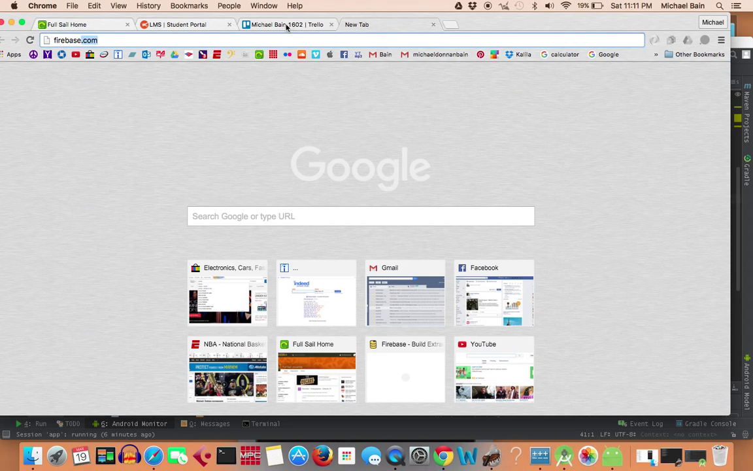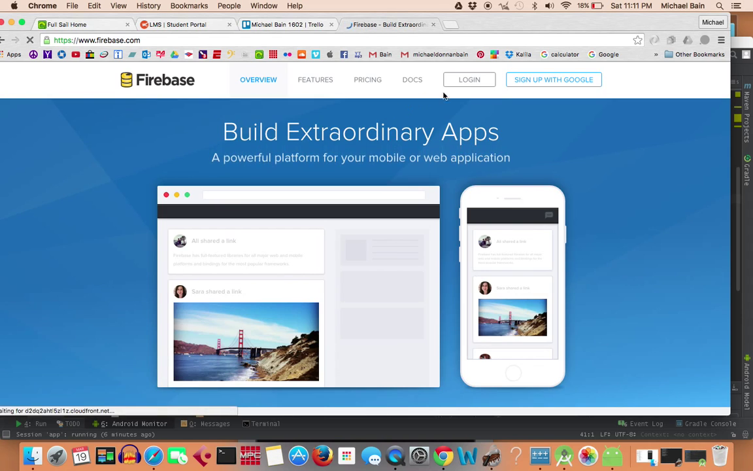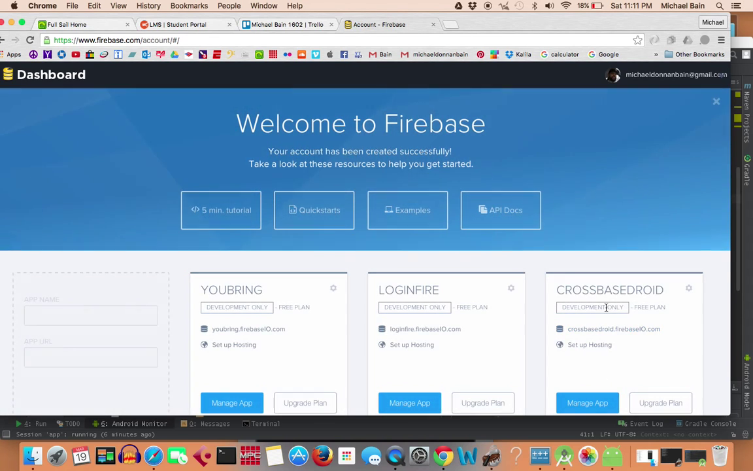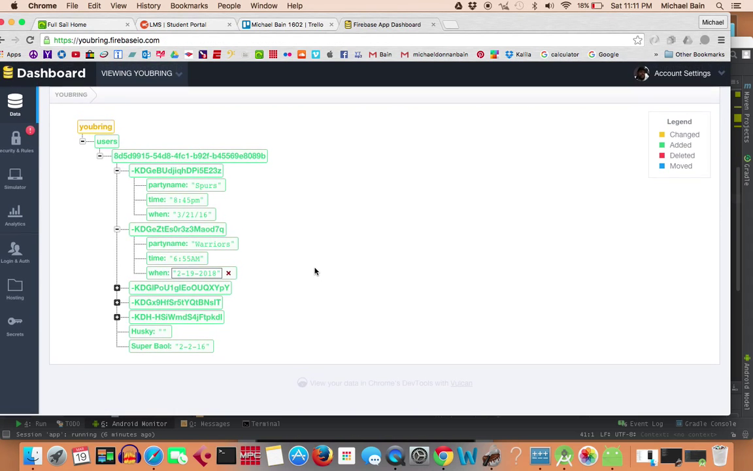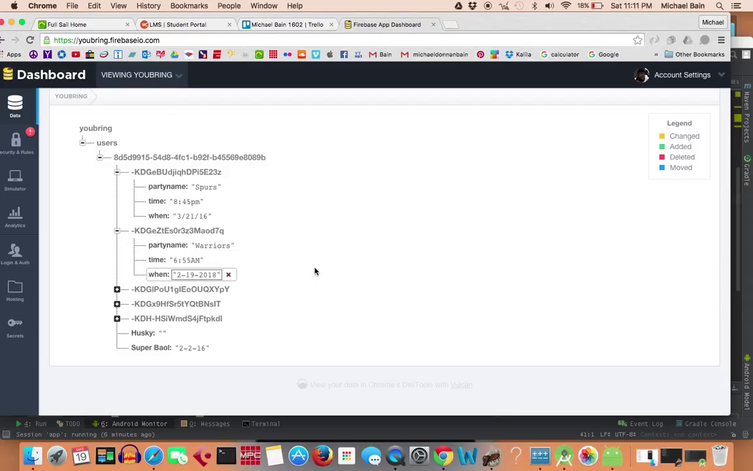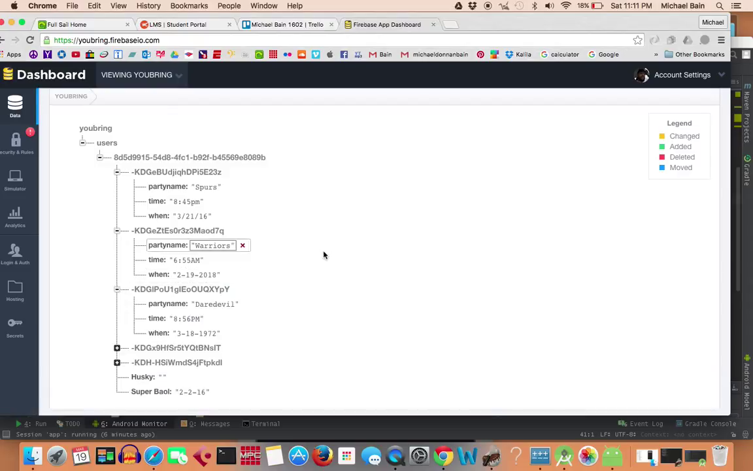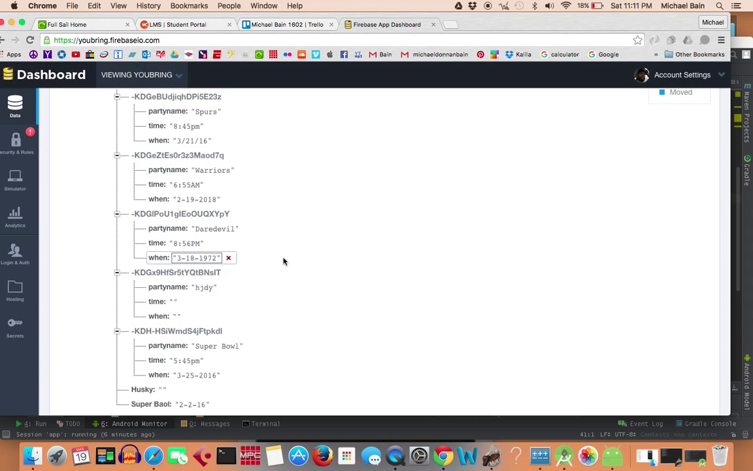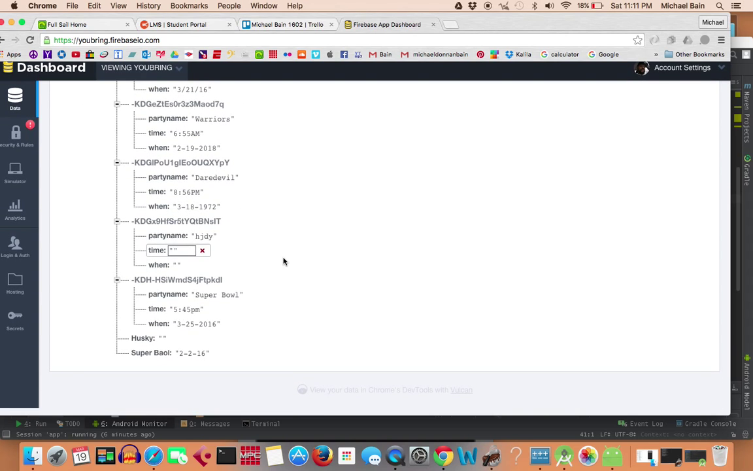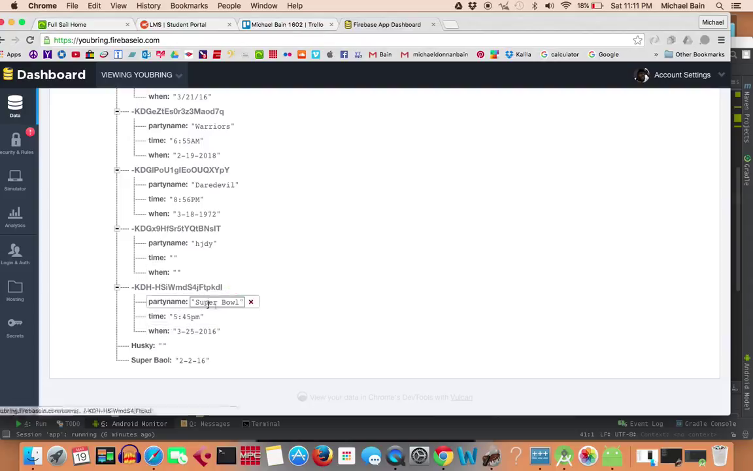And if you check Firebase, so there we go. You can see what I just added was Super Bowl 5:45.